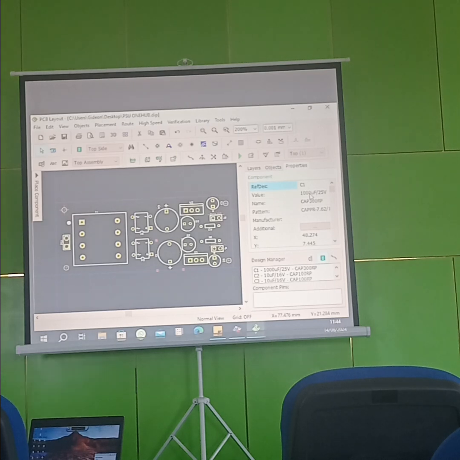What they have is the traces, the holes, the copper, the board outline, just for them to view. They can't do any editing. Are you getting now? That's why I said no matter what software you use, what you need to do is just export your Gerber file.